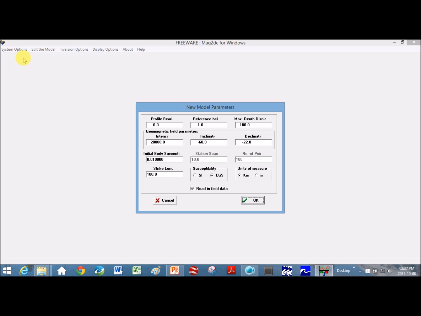I'll show you some. So for now, let's assume that we're going, a profile bearing of 0 means we're walking to 0. So we're walking north. Reference height of 1. So we're using a walk mag. We're not flying in an aeroplane. Maximum depth display. Let's put this to 200 meters. It's just easier. So 200.